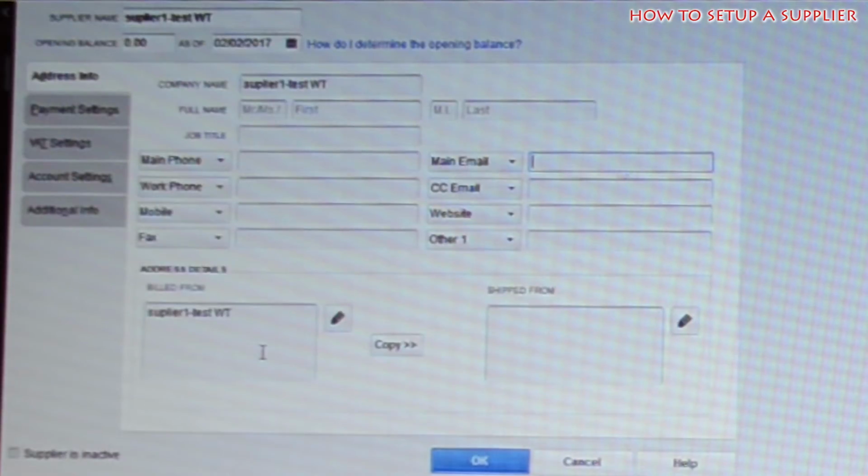Here you can put in all the billing information, and since it is a supplier, you can put in information on where things are being shipped from to us. So if the supplier is registered in one place and will be sending invoices from there, but let's say they have a warehouse somewhere else and want to keep that information, we can fill it in here.